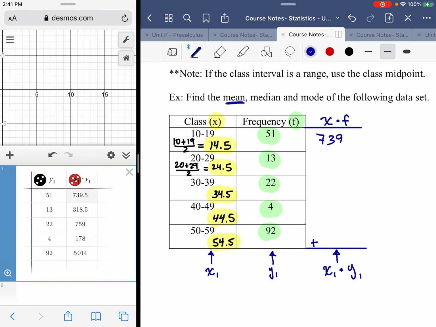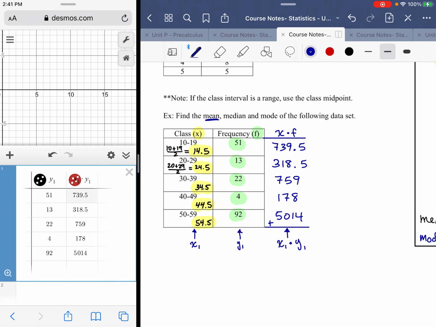So 739.5, 318.5, 759, 178, 5014. Now to find the mean, normally the formula is the sum of x multiplied by f over n. All right. Now n is the number of values in the set. So I'm going to do a quick erase here and say, well, n really is going to be the sum of whatever's in the f column.